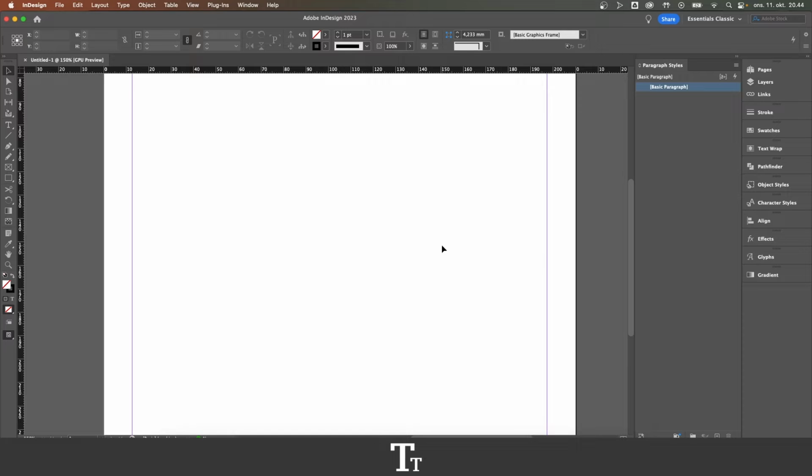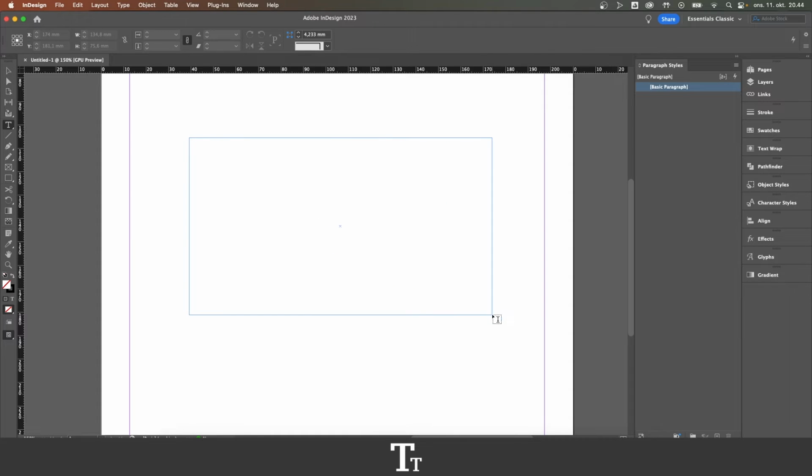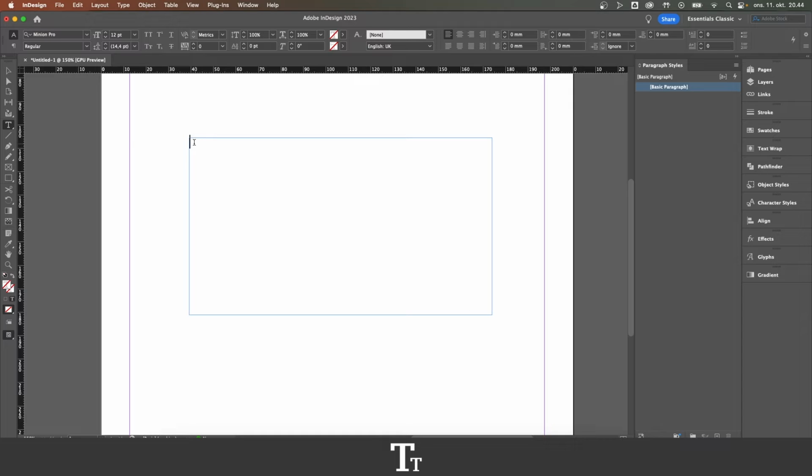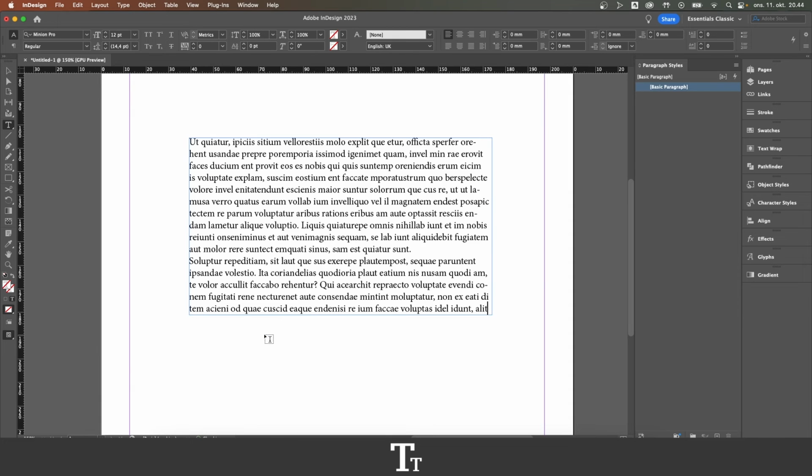So the first thing you want to do is to find the type tool on the left side of the screen, or press T on your keyboard, and just create a text box right here. When you have done that, all you actually have to do is right-click in your text box and choose Fill with Placeholder Text. And when I now press on this, we have now added placeholder text in our text box. So yeah, it's that simple.